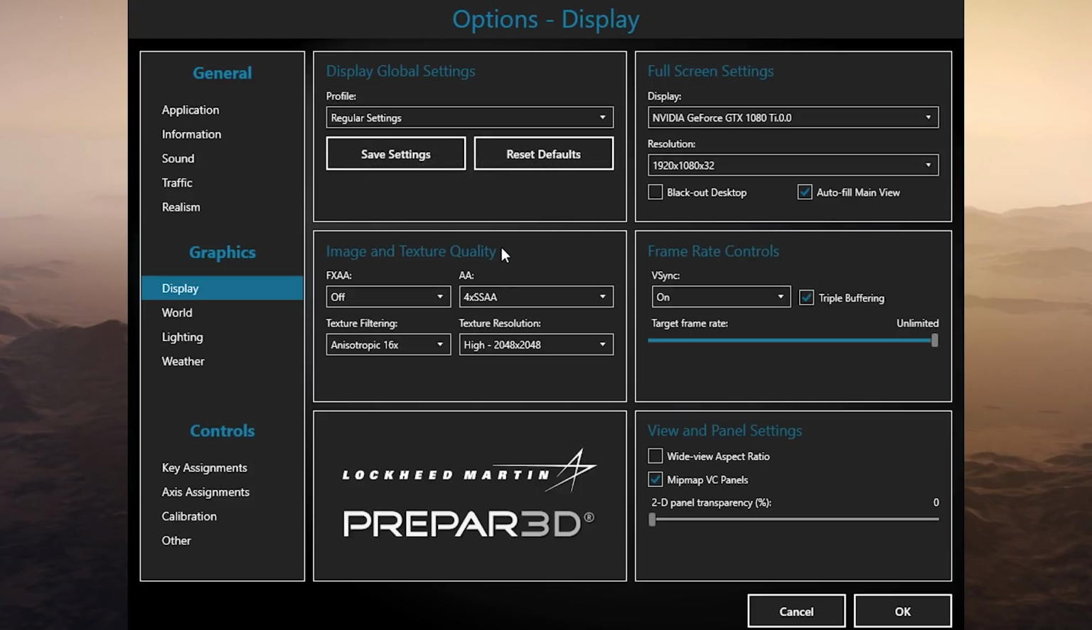This is where you don't really have much scenery involved. There's not really much reason to turn anything down. So FXAA, obviously that's switched off. Texture filtering is 16 times. Texture resolution 2048 by 2048, and anti-aliasing is set to 4 times SSAA.